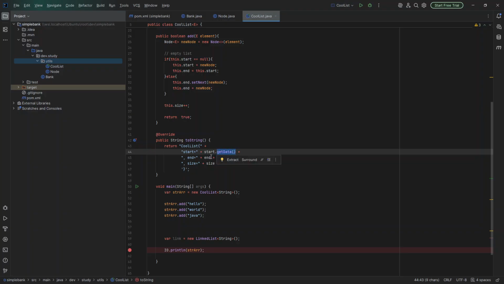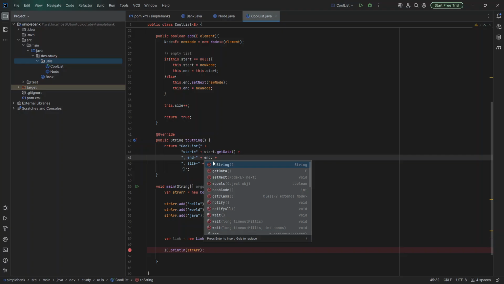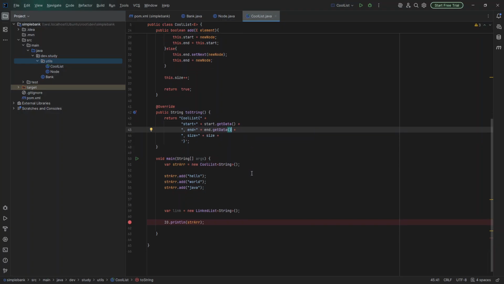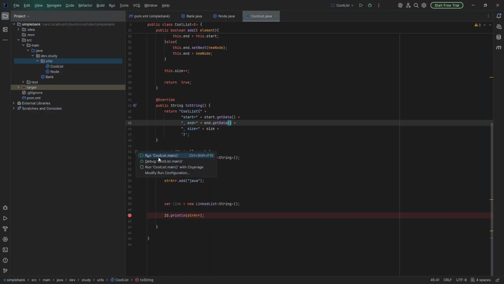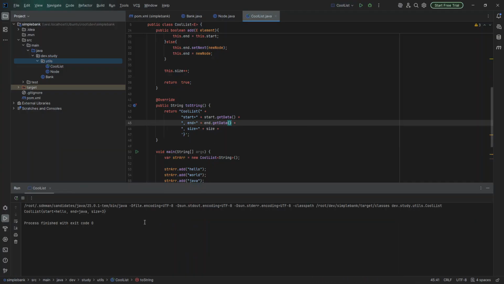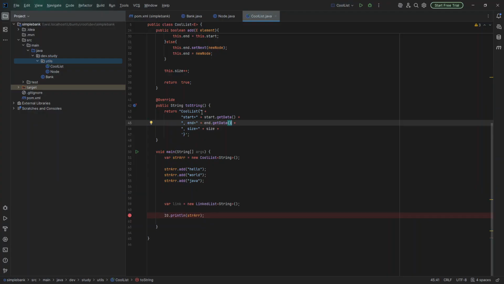And I still think it's not gonna work though. And this.getData. Let's see how it's gonna work. I don't think this is gonna work. Yeah, it actually didn't print the way I wanted to print, but it's getting close to it.